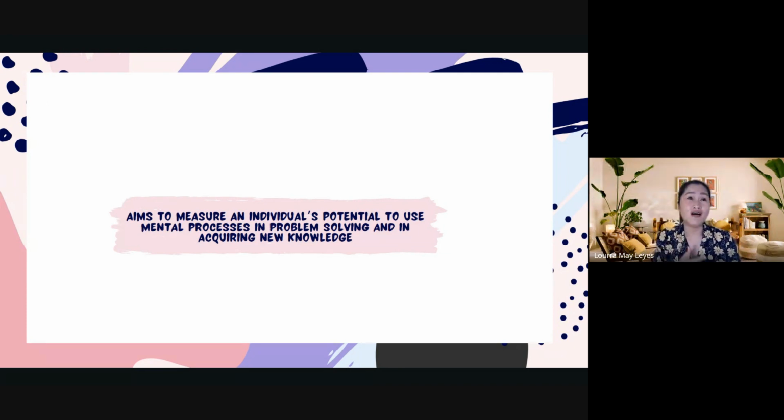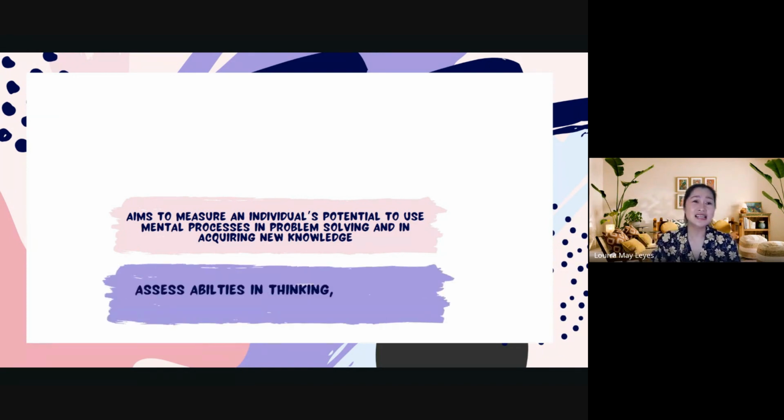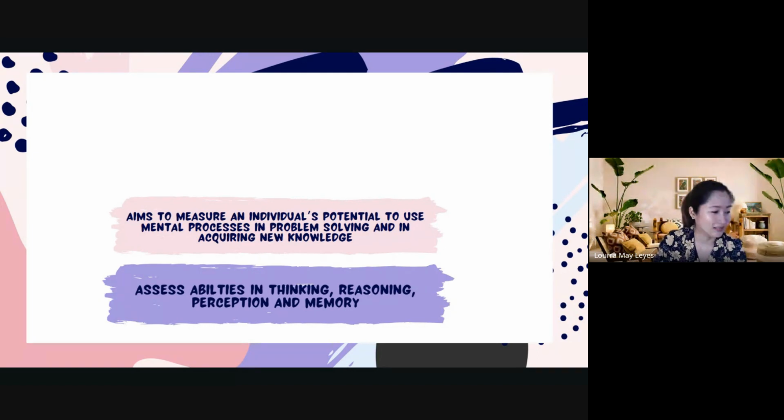So this type of test aims to measure an individual's potential to use mental processes in problem solving and in acquiring new knowledge. And this assess abilities in thinking, reasoning, perception, and memory. Ano kayang test ito under the psychological testing?